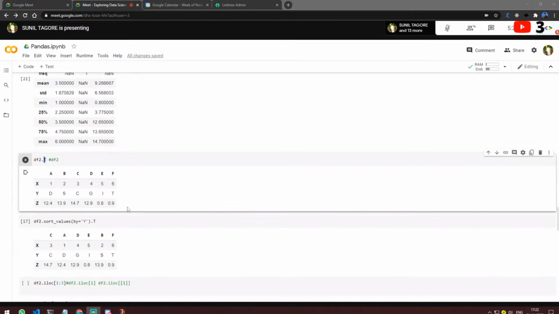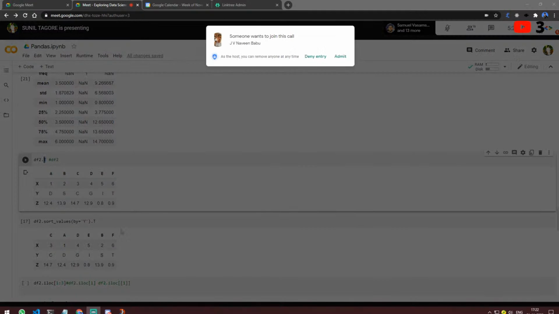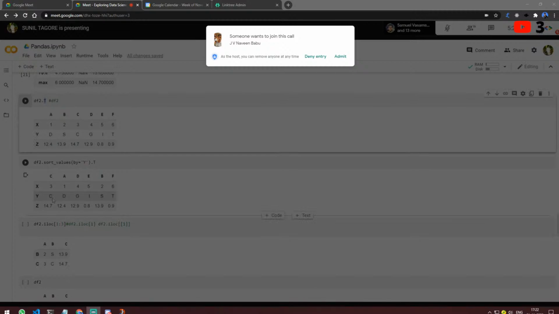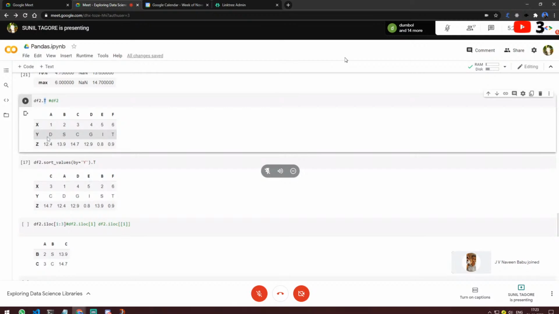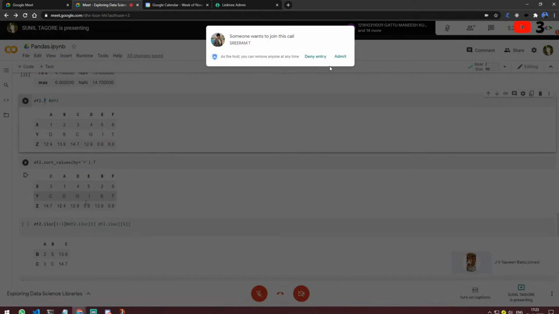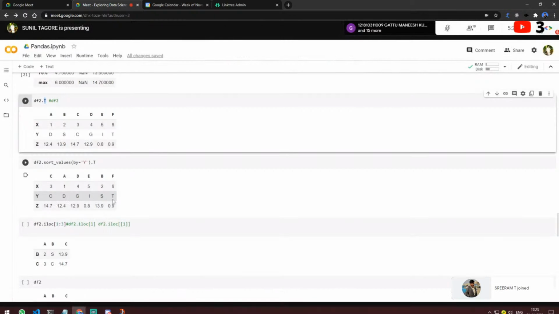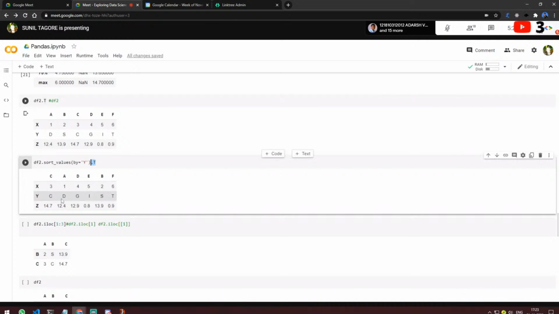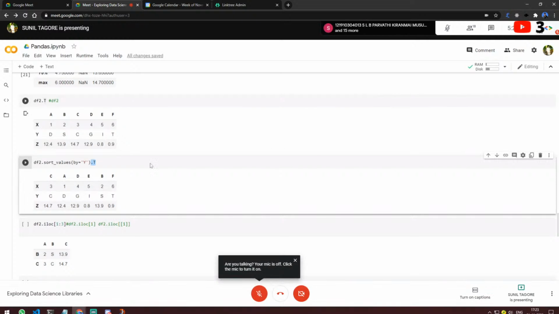And suppose you want a particular row, you can sort it by sort_values, by equal to y. So only I want this, I want to sort this in alphabetical manner. Then I can do it in C, D, G. You can see here, it is in unsorted manner. Now I want to sort that. You can see it's been sorted in order, right? C, D, G, I, S, T. And what I've done, I've given it again in transpose, so that you can compare both of them easily.